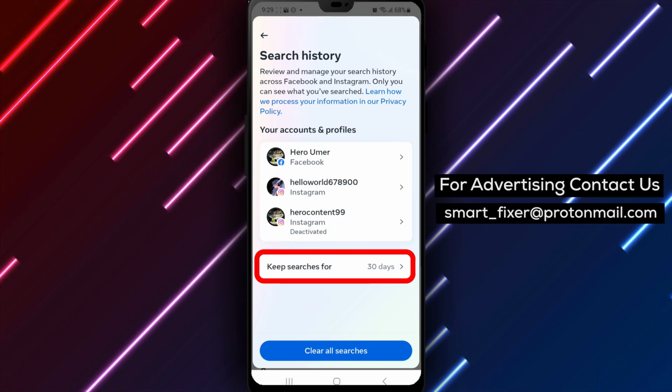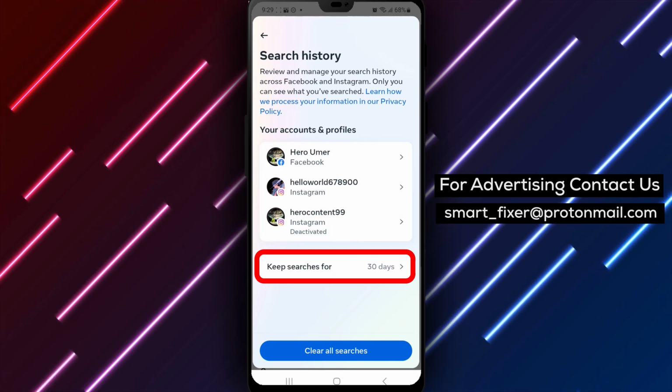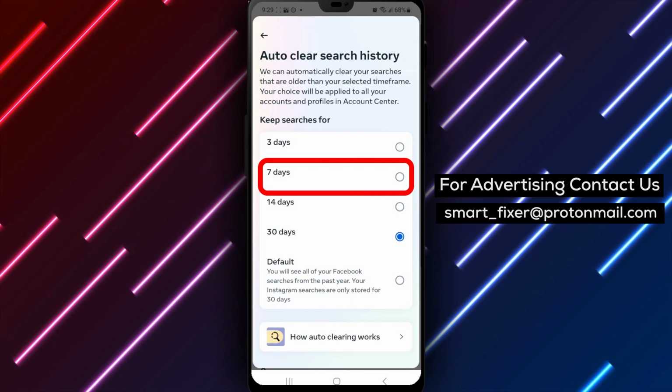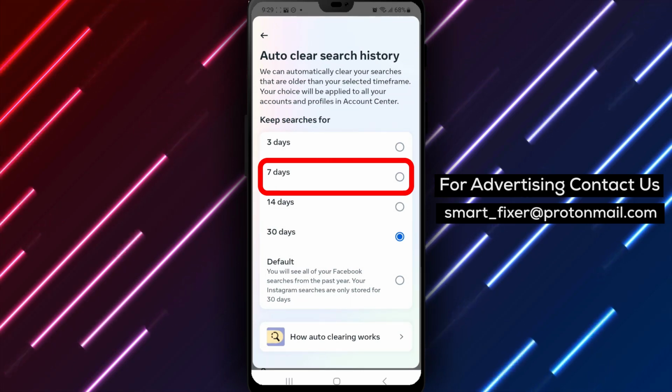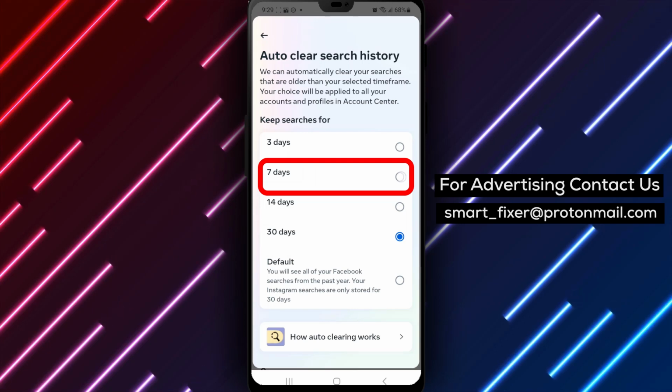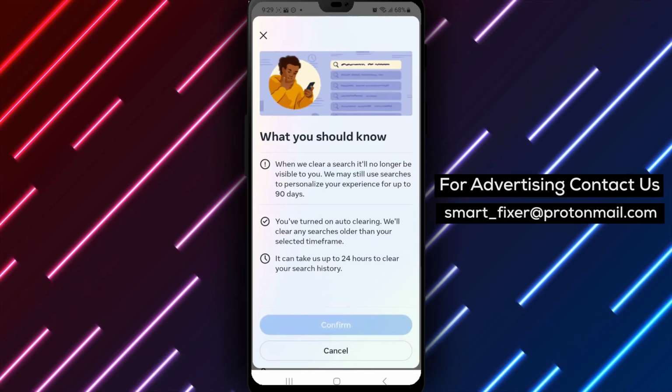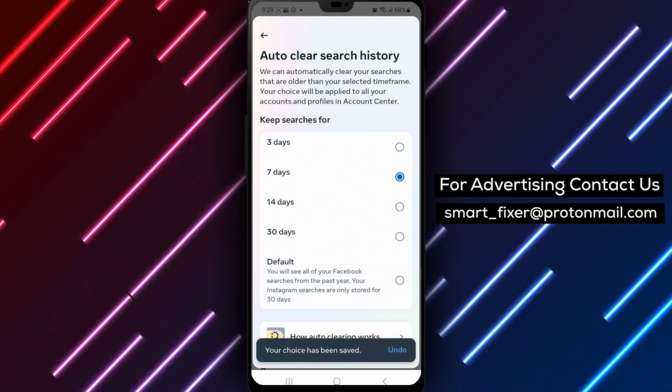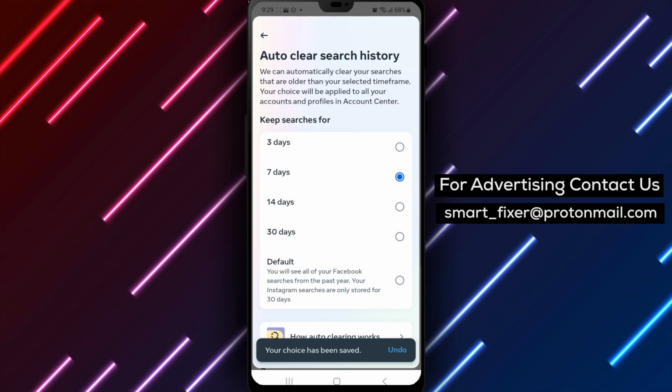Step 7. Tap on Autoclear Search History. This option allows you to automatically clear your search history. Step 8. Select 7 days to set the Autoclear duration to 7 days. This means that your search history older than 7 days will be automatically cleared.